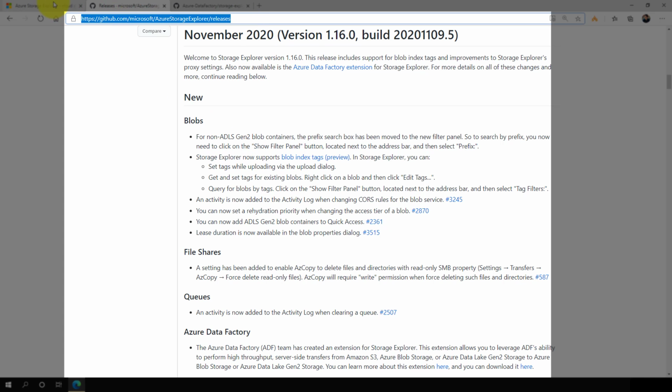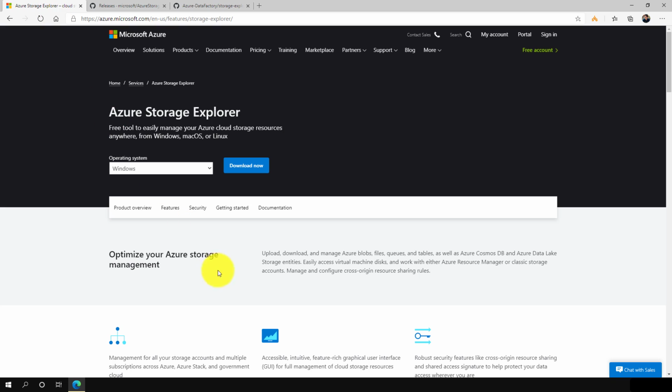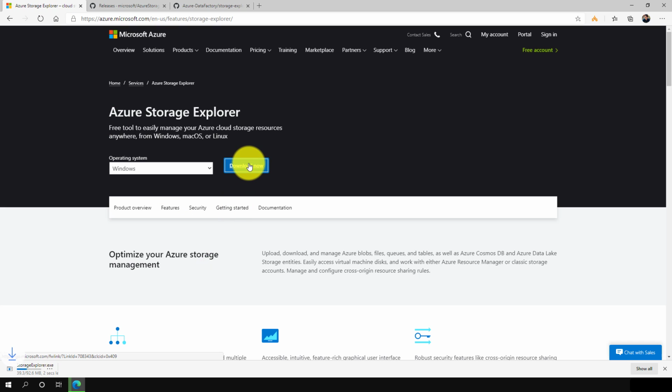And if you are downloading the latest version of Storage Explorer, you can go ahead, click on the download button, download the latest Storage Explorer and install it. If you already have one, you can get started from there.